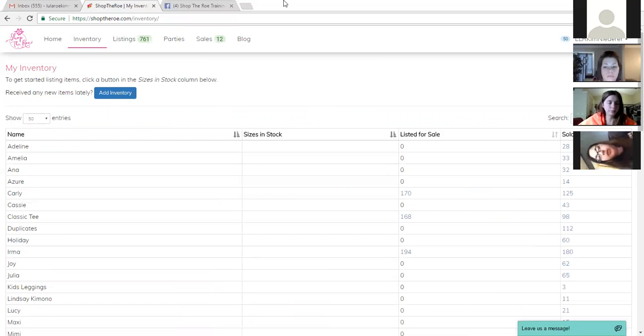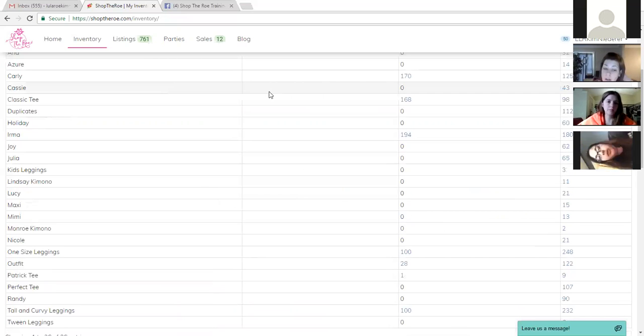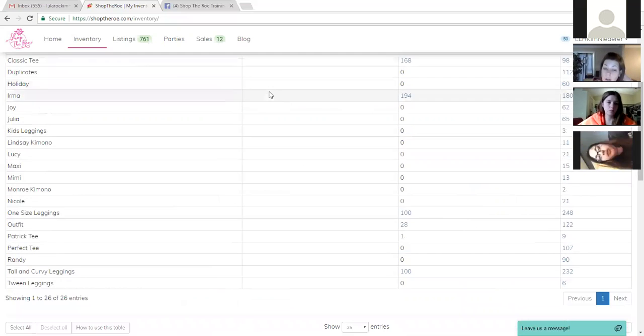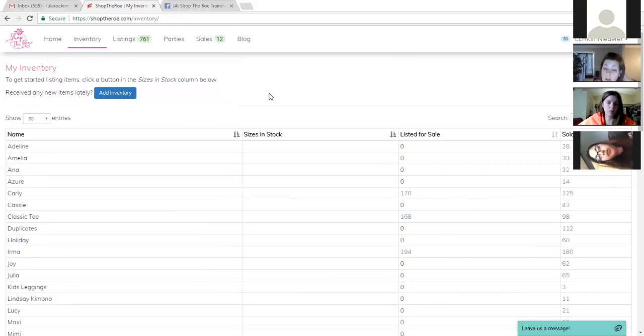Is it good now? Yes. Okay. All right, so right now, I'm in my inventory screen. I have nothing listed in my inventory because it's all in my listing. And that is where it needs to be if you're going to double post. You can only list it in one place manually from your inventory screen.